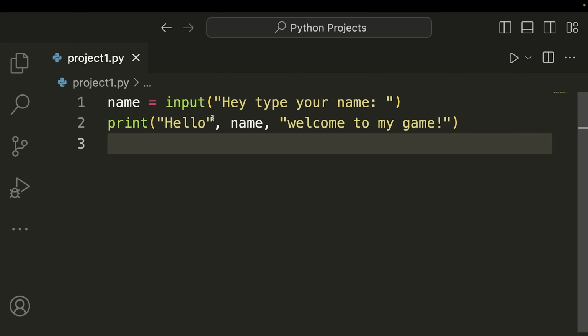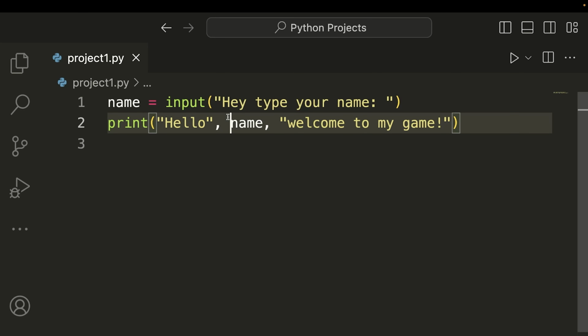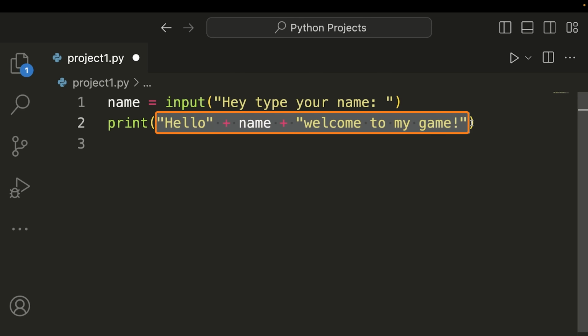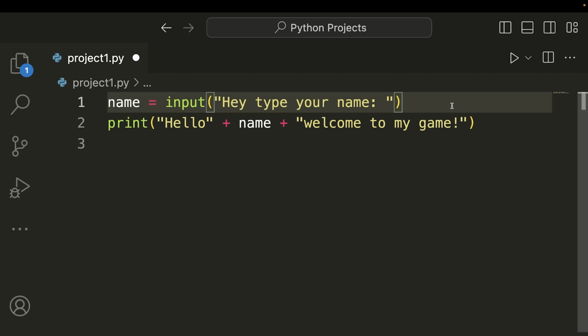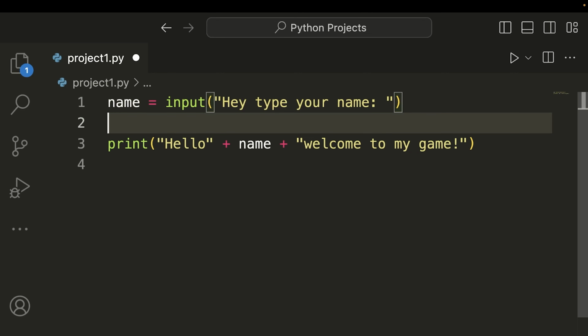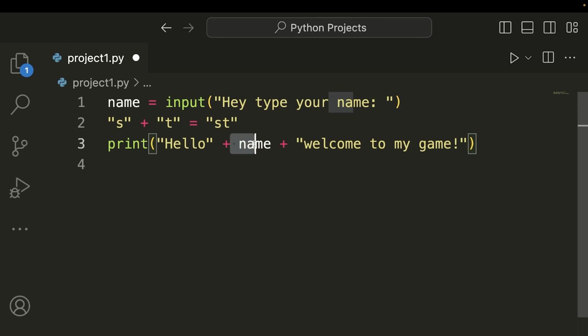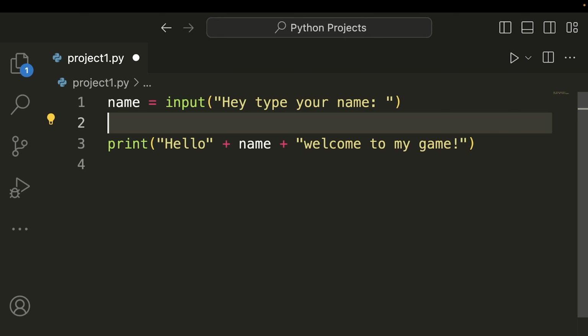Now, if for some reason you didn't want to have the space here, I'll show you another way that we can do this with something known as string concatenation. So I can add a plus sign here, and I can add a plus sign here, and what this does is add these strings together. Now, when you add strings together, all that's doing is squishing them together. So if I add the string S and T, then the equivalent is ST. We just take them and combine them together. So if we add hello and we add name, then we're going to get hello and then whatever the name is, and then this. Okay, so I just want to show you this is called string concatenation, adding strings together.